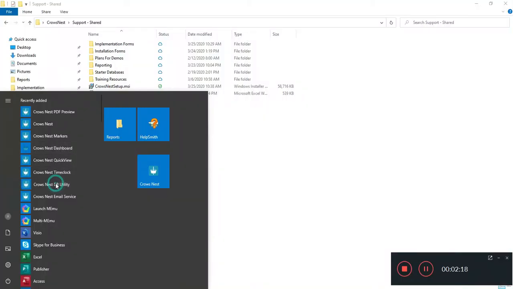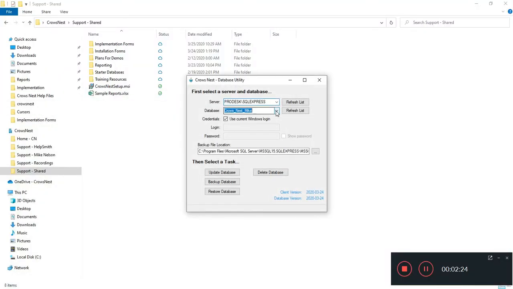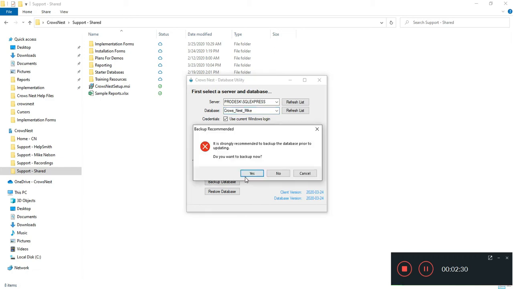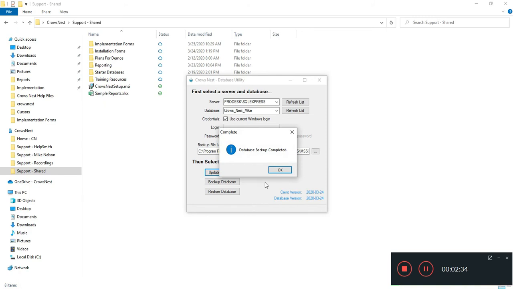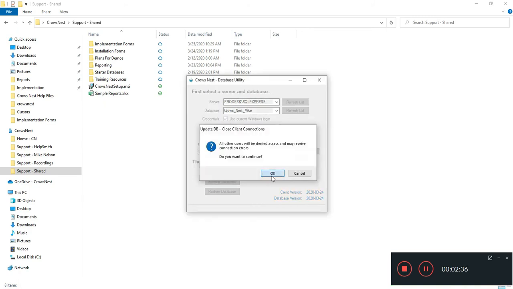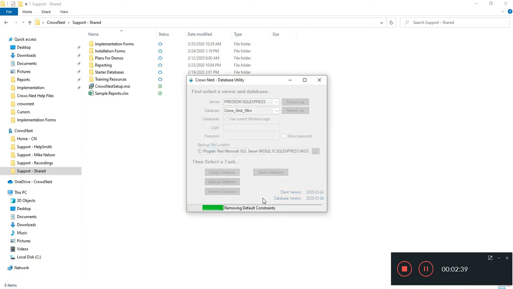Open the Crow's Nest database utility. Ensure you have the proper server and database, and click Update Database. You'll get a warning to do a backup. Click Yes to perform a backup. When the backup is complete, click OK to begin the database update.